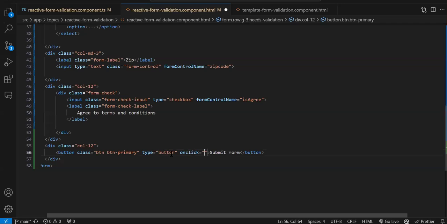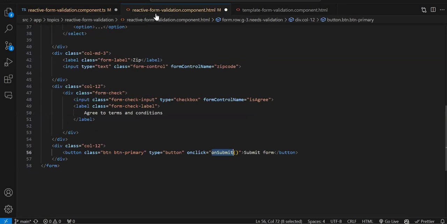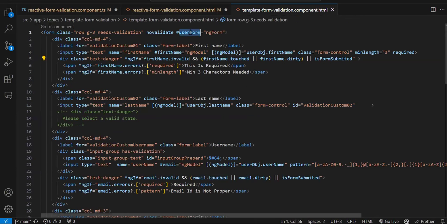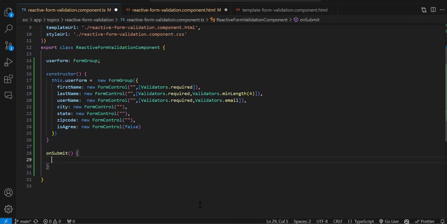I will create a function on click, submit. Let's create this function. Now, in the normal template form, we created the form and then sent the form over here. But this is a reactive form, so the form value is already over here. You don't need to pass it. So here we can check the validation of the whole form also.